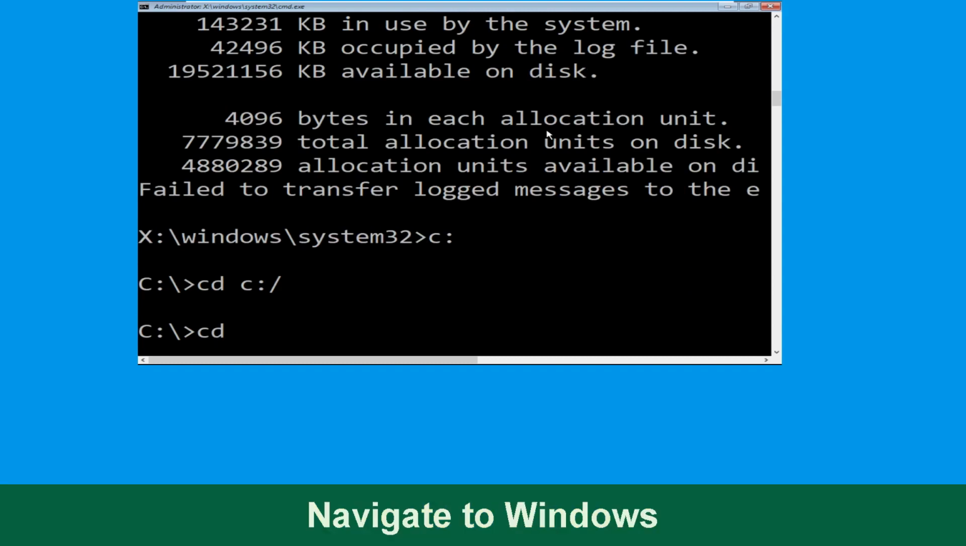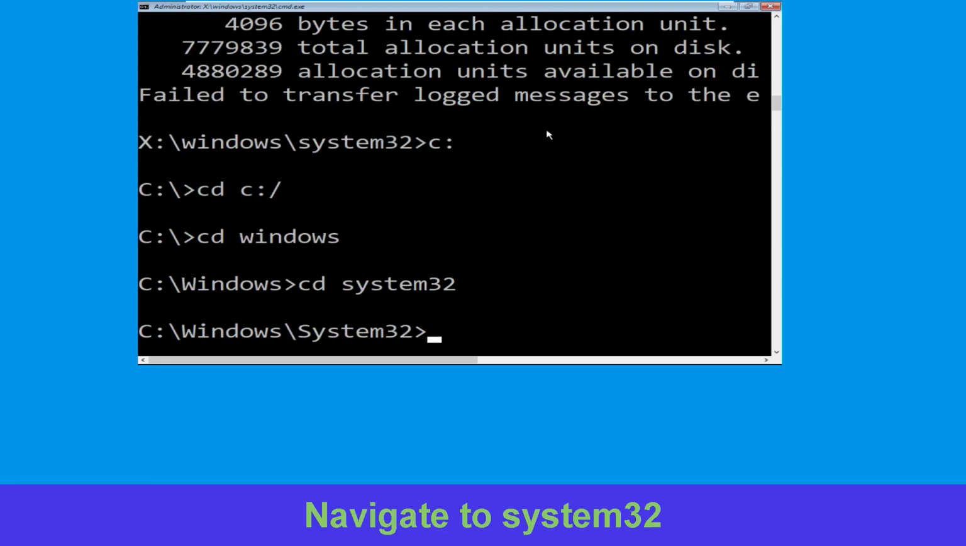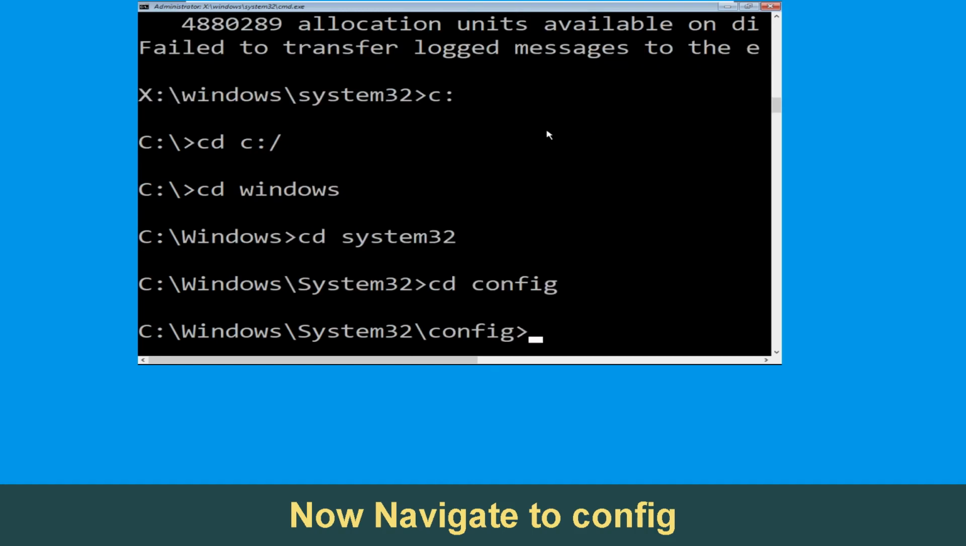Now type cd space windows and hit enter to execute the command. Then type cd space system32 and hit enter to execute the command. Now type cd space config and simply press enter to execute this command.